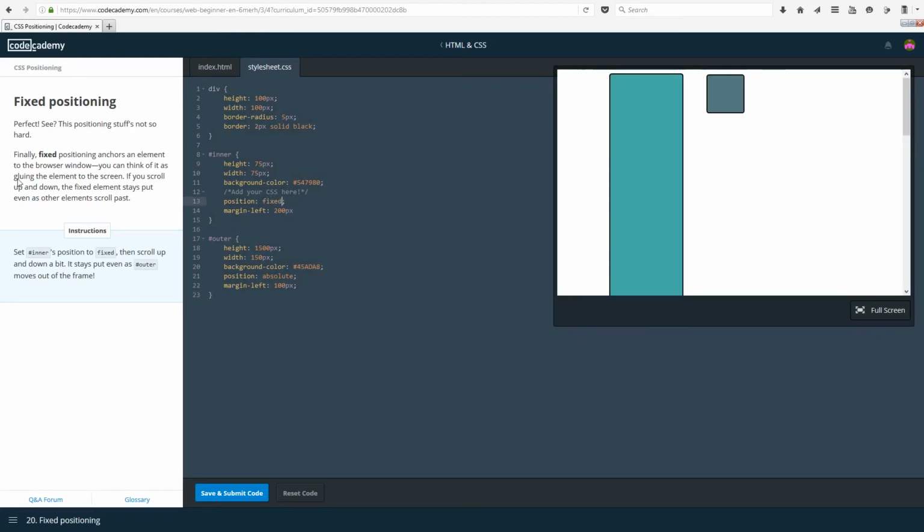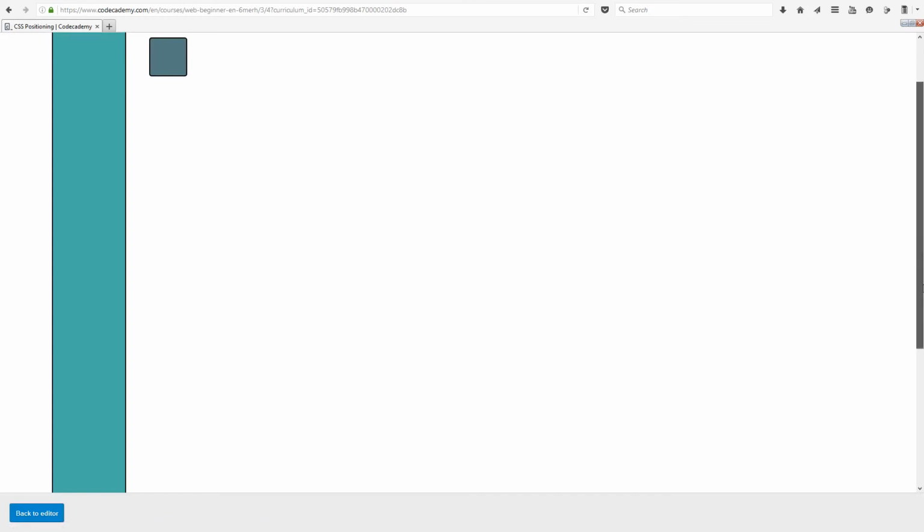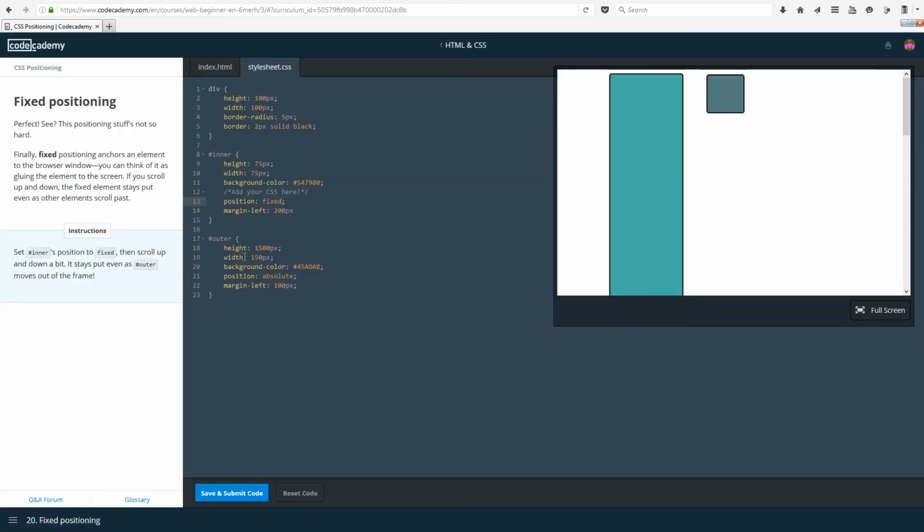Fixed. Then scroll up and down a bit. It stays put even as outer moves out of the frame. As you can see, even though I'm scrolling up and down, it's still staying at the same place on my screen. If I put it full screen, I can't really show it that well. Alright, I guess I can. So that's what happens. Let's save and submit code, and that was correct.